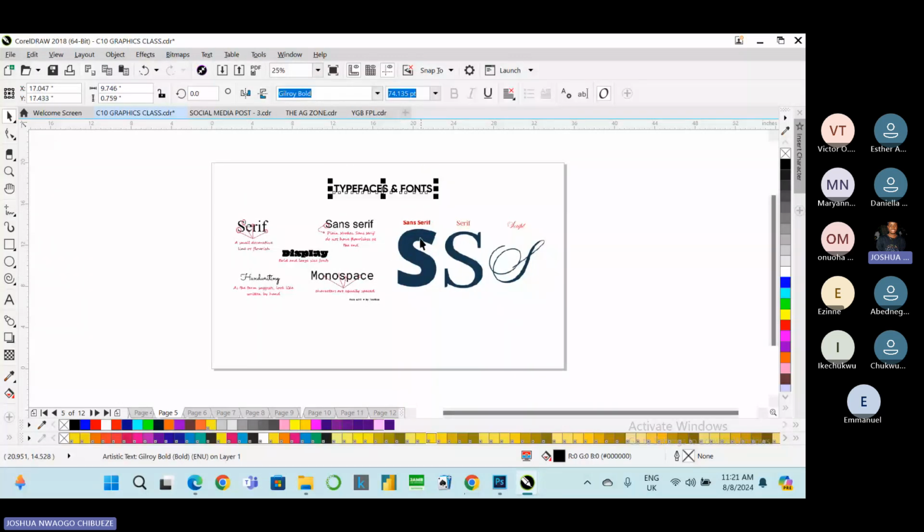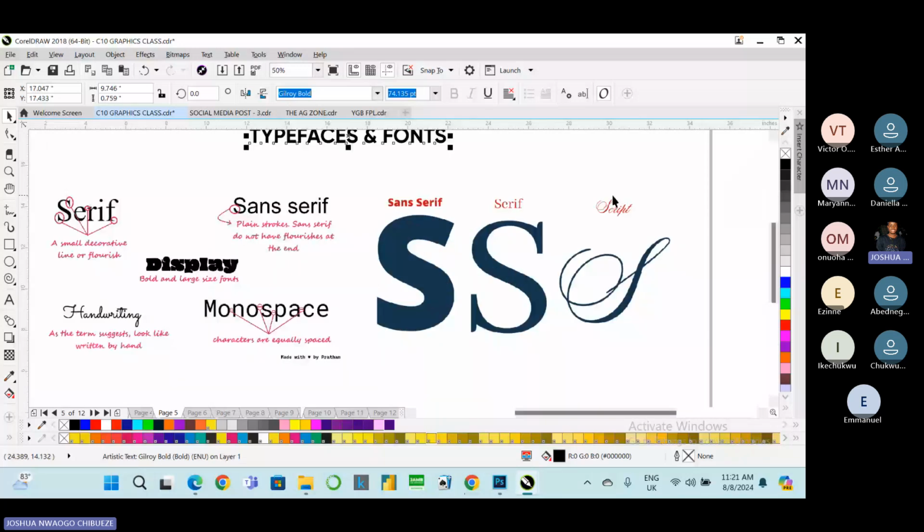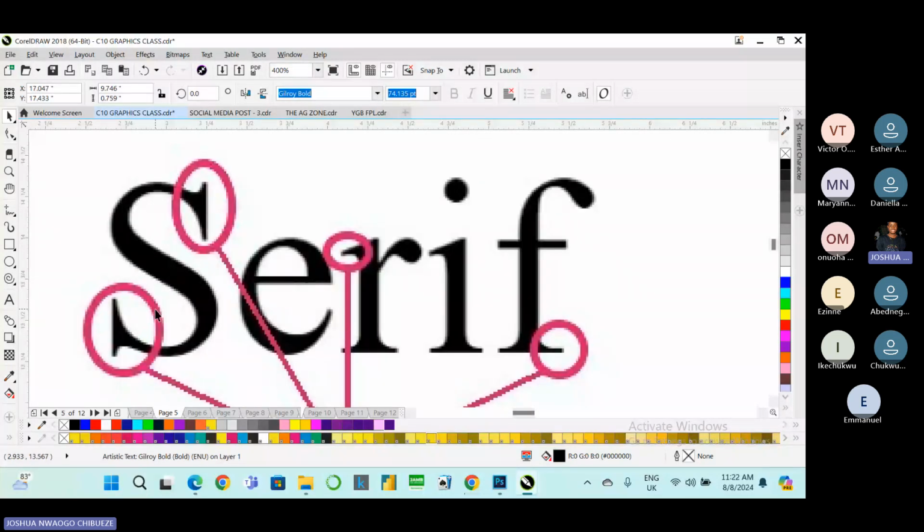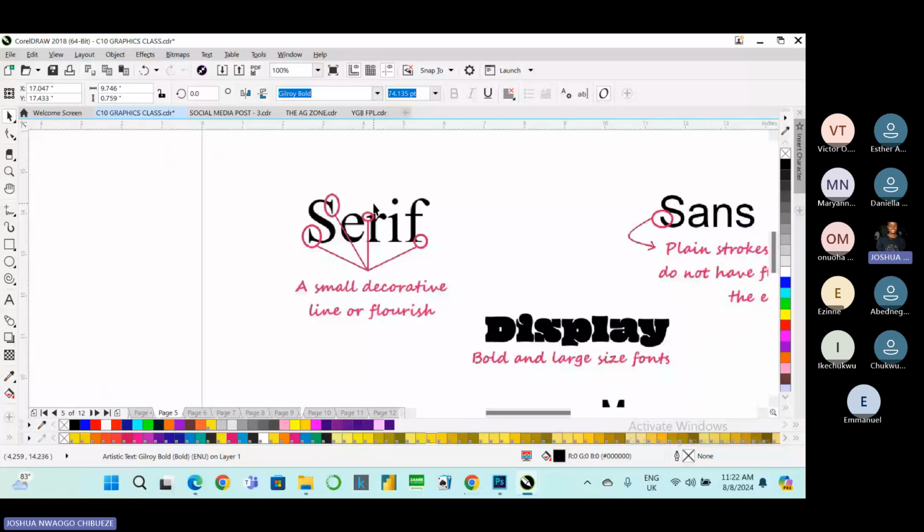Now the three major ones are sans serif, serif, and script, right? But you can have others, which is also serif, sans serif, display, handwritten, and monospace. So we explained that serif fonts, what make them serif fonts are their small decorative line, right? These extra lines here that they have, you notice it in most of their letters, right? Like let's go closer to serif. You can see there's an extra line, extra flourish at the edge, right? So that is how you know a serif font.